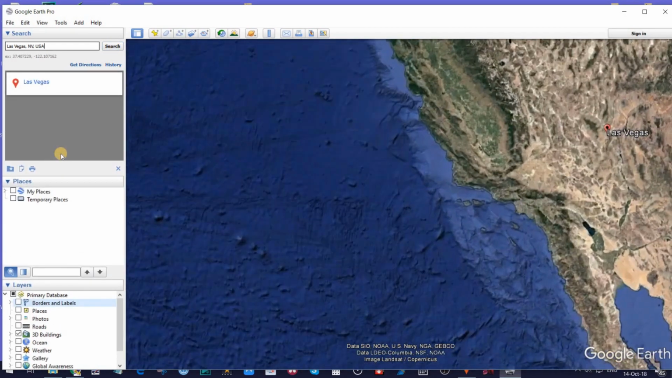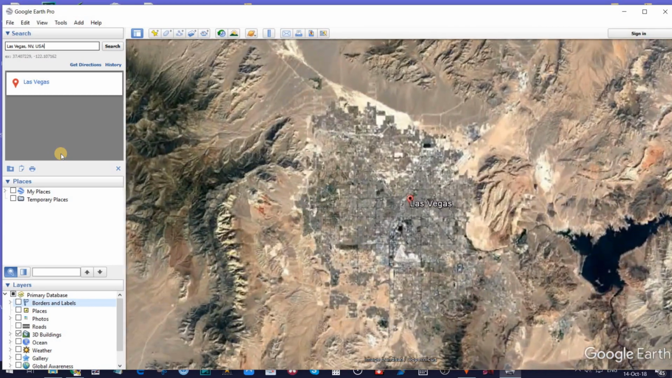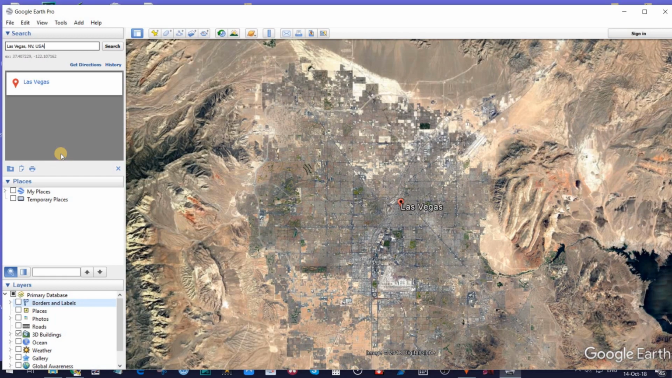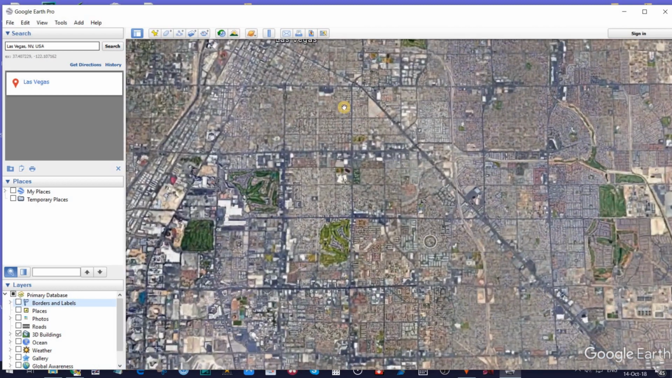So here we go, rolling through. Now, the reason why I chose Las Vegas was actually because it's an area that doesn't have a whole lot of water. And this tends to work better when there's no moving water, because that's going to be a dead giveaway for the fact that it's not actual drone footage. So we're in Las Vegas, or we've come to Las Vegas in Google Earth Pro anyway. So we're just going to scroll down here.